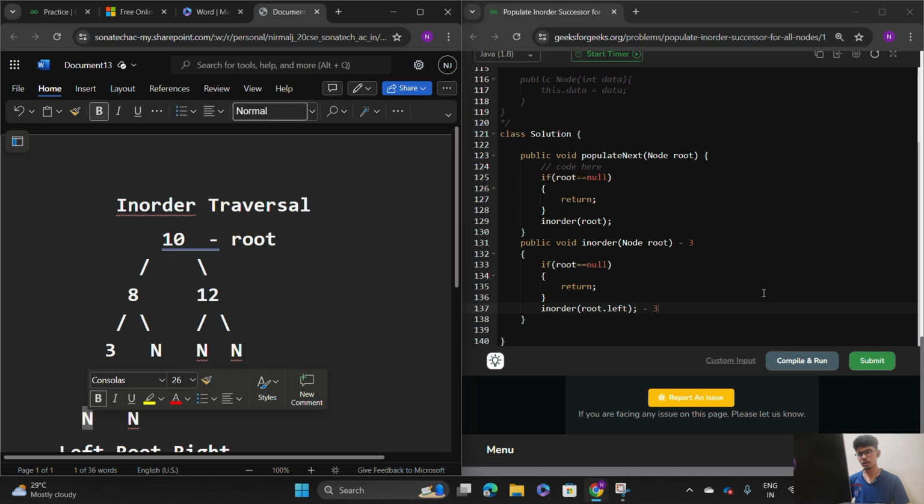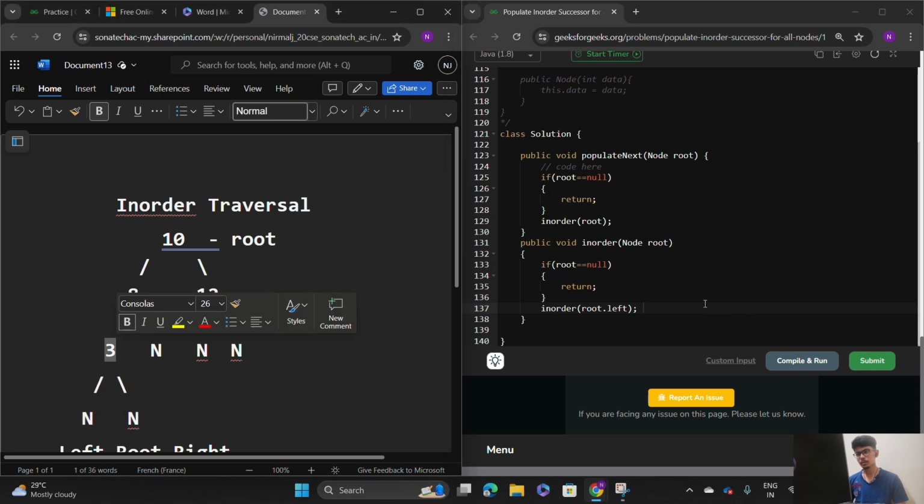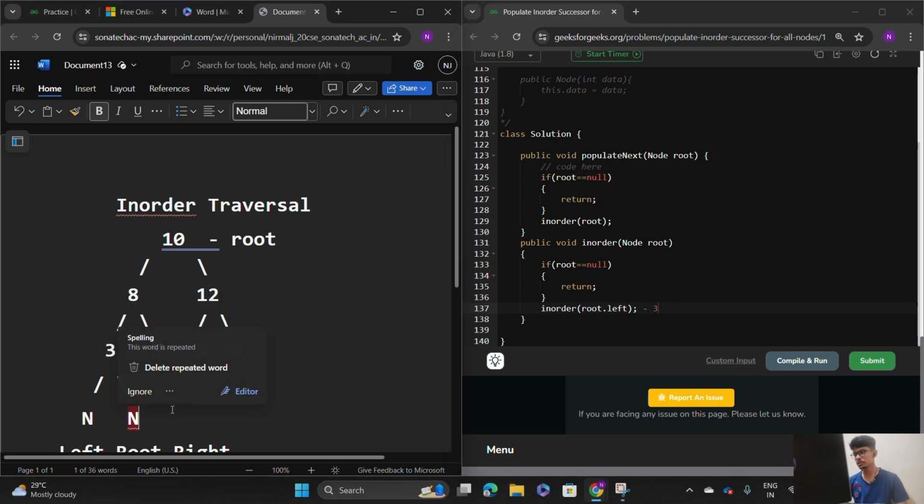Okay, let me move on to the left side of the tree. So now the left side of the tree is what? Null. So it's going to be null. Okay, here the root is what? Null. If my root is null, then return nothing. Then what will be stored in the root? Currently the root will be 3. If the root is null, it's not going to return anything. Then what will be the process? It will still be in this particular process, still in the third node.